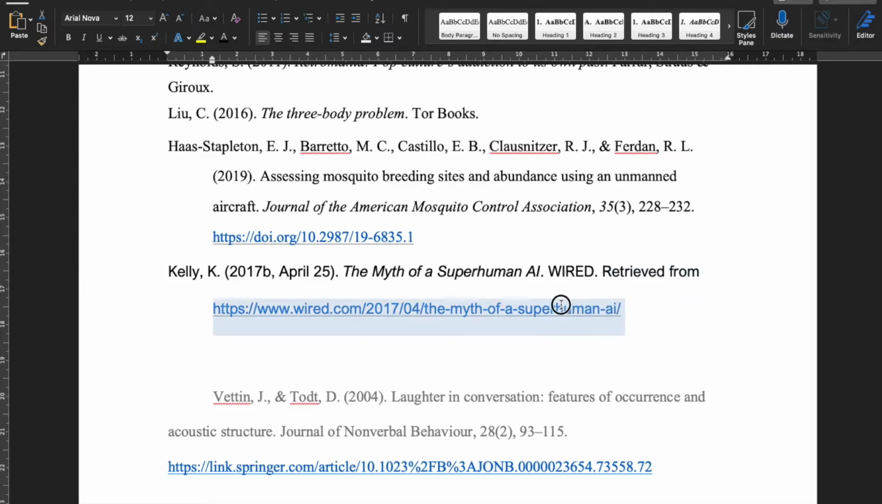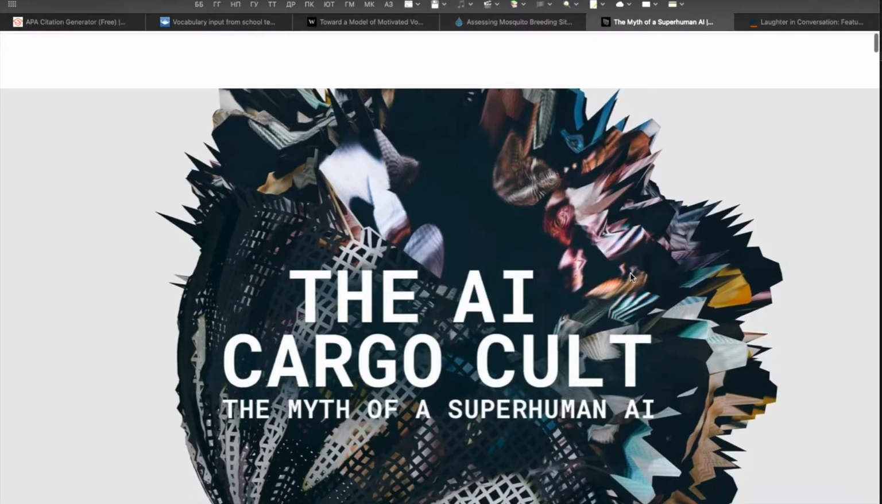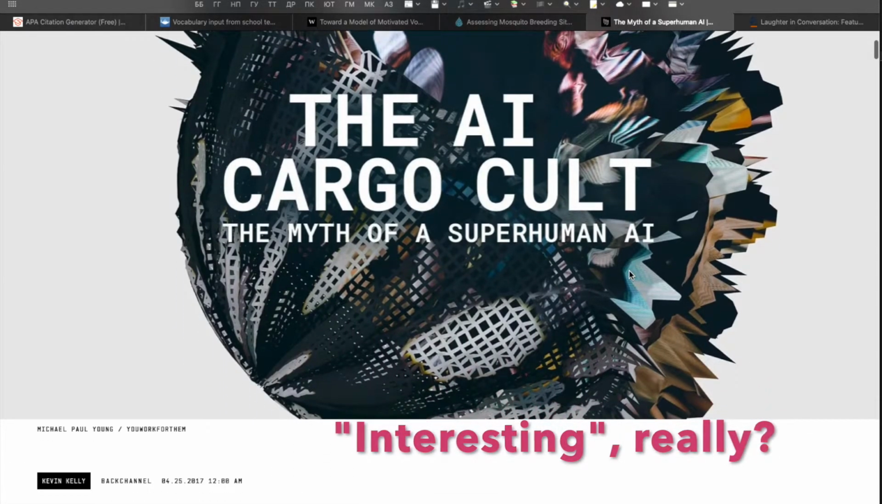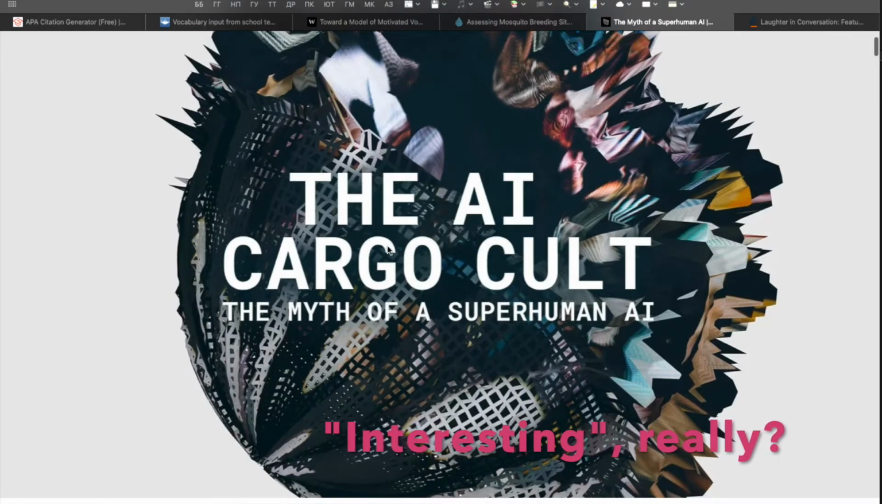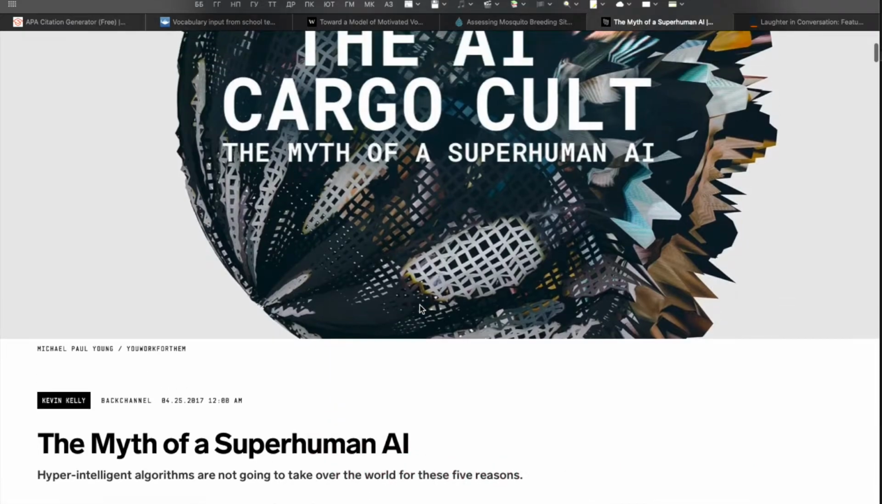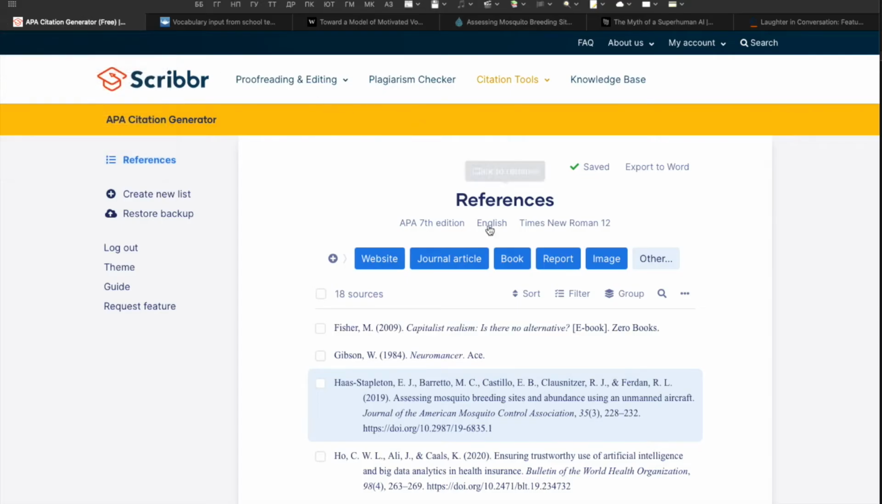We'll go to Scribbr to fix this. And copy the URL. It shows us this article here. And you'll notice something interesting as well, that the title of the article is formatted a bit differently from how it is in the reference. The reference just says the myth of the superhuman AI, but this one is the AI cargo cult, the myth of the superhuman AI. So I wonder if that will create problems.